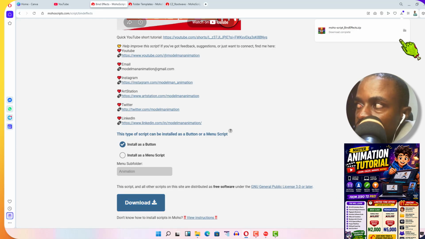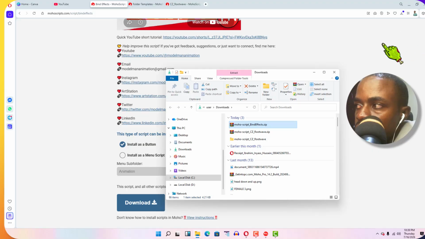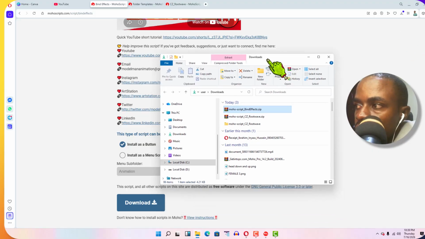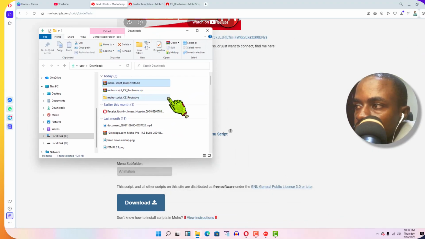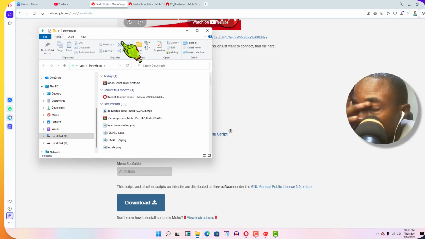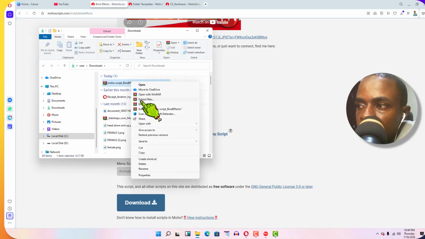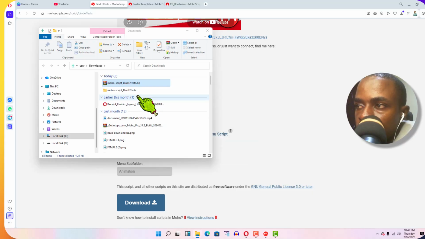Okay, so when we have that download folder downloaded already, let me delete this. This one is not a complete folder, so it's not really downloading. I mean, I could not install that. So select this, right click, then extract here. So we already have that now.